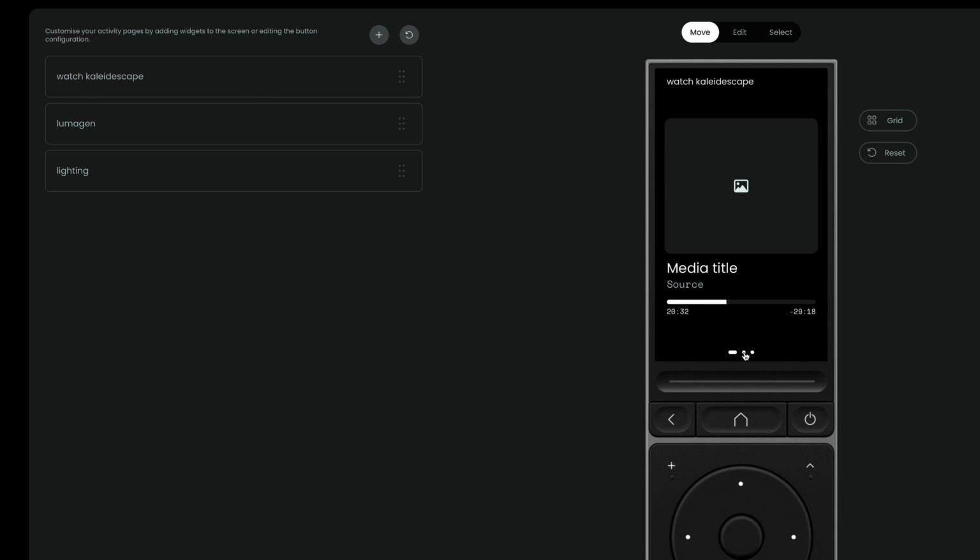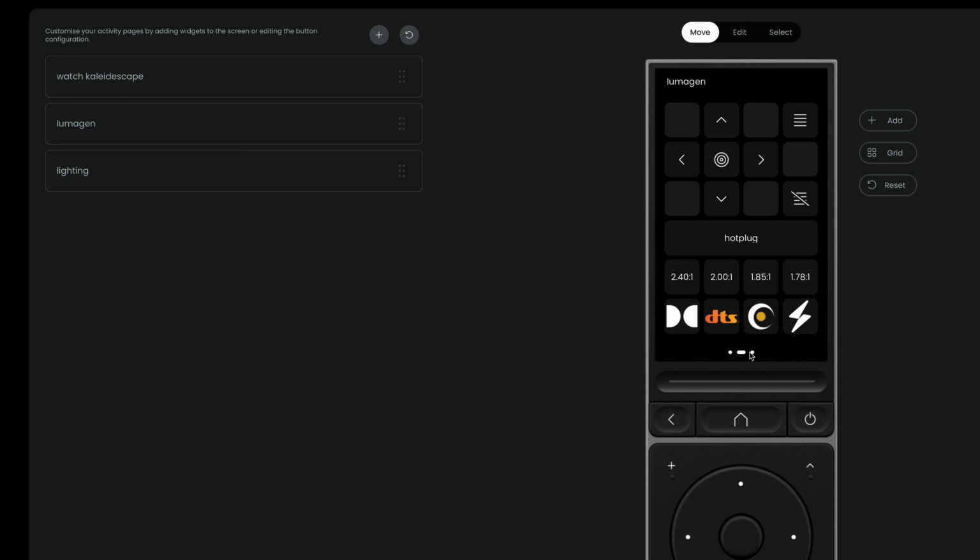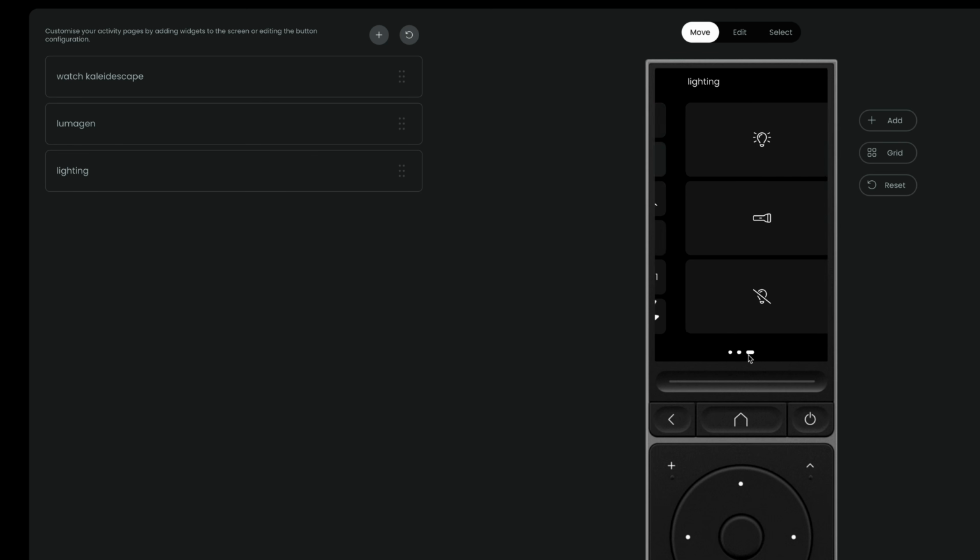Occasionally, someone who really likes to get into the weeds like me is going to want some of these other things. But this is just because the buttons in my activity, these are always going to be the kaleidoscope. This is up, down, left, right, and enter for the Lumagen. Menu, exit, hot plug just switches the input from one to another and then back. Lock in those aspect ratios, and then I had an extra row to put these storm commands.